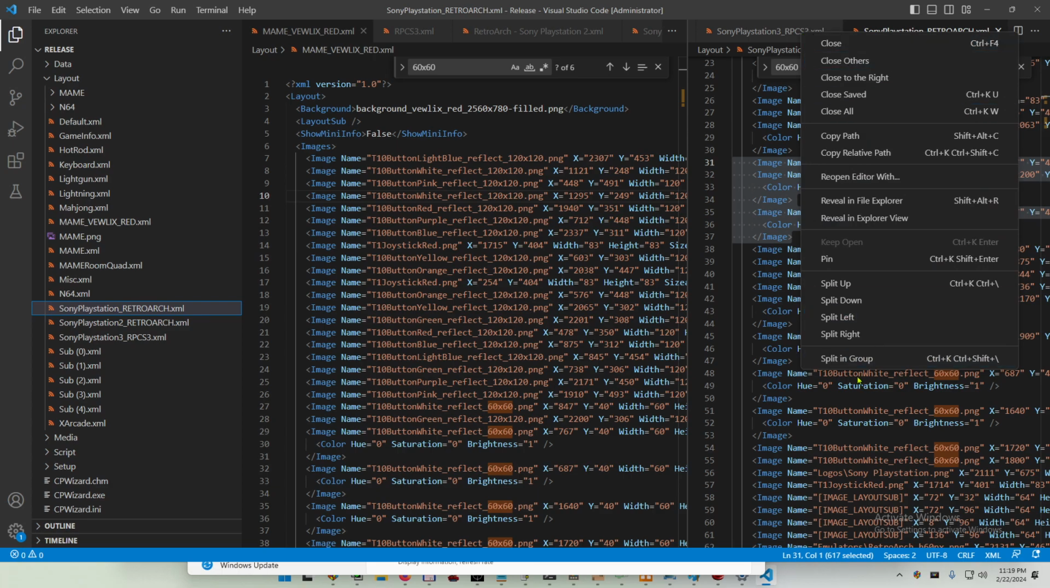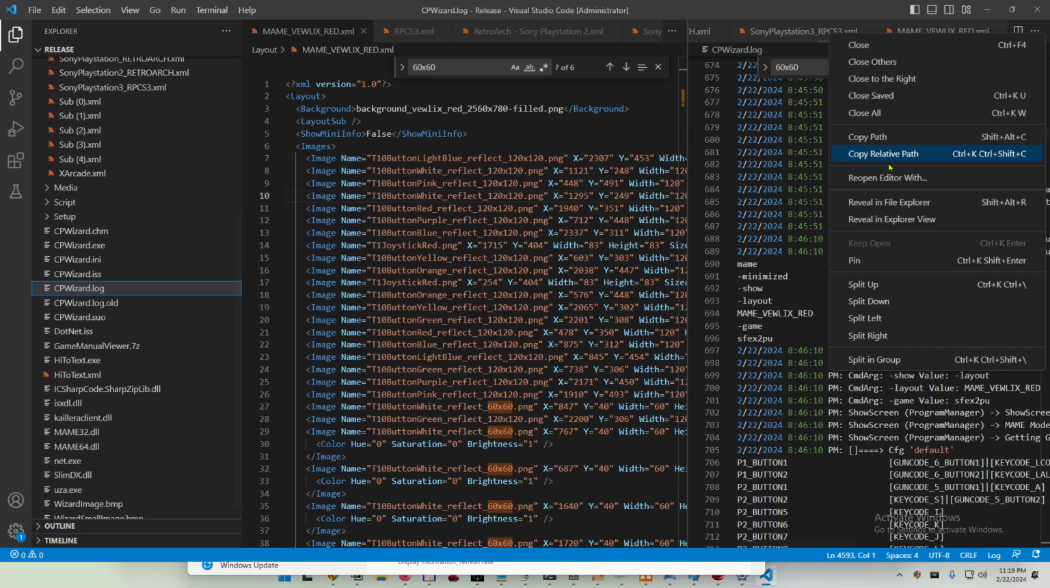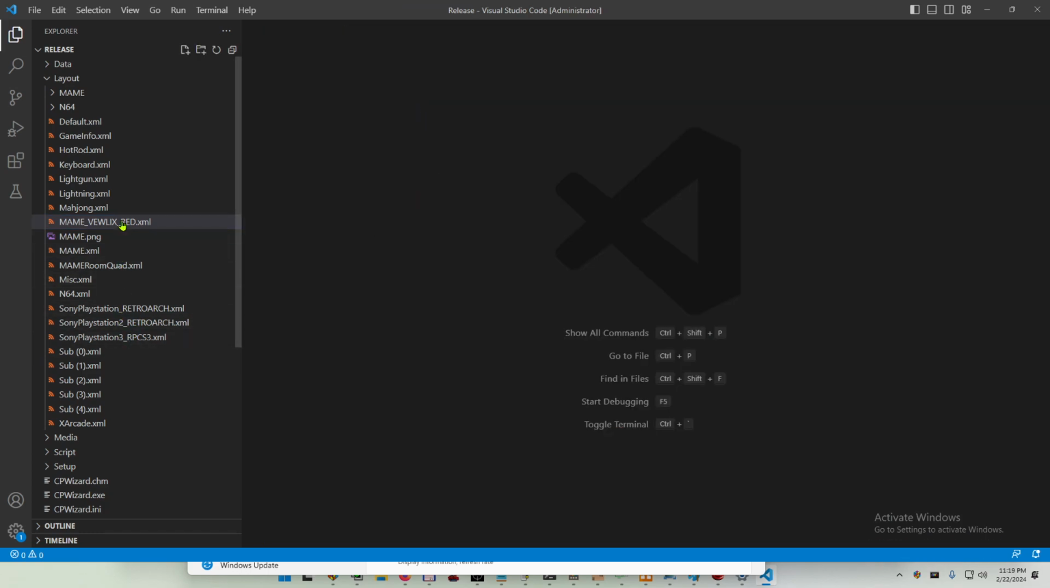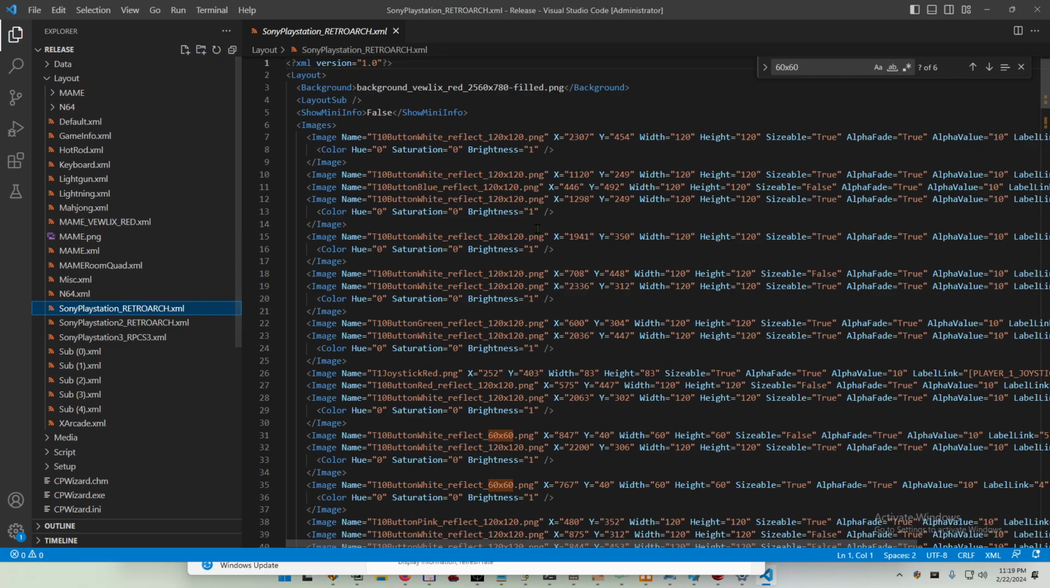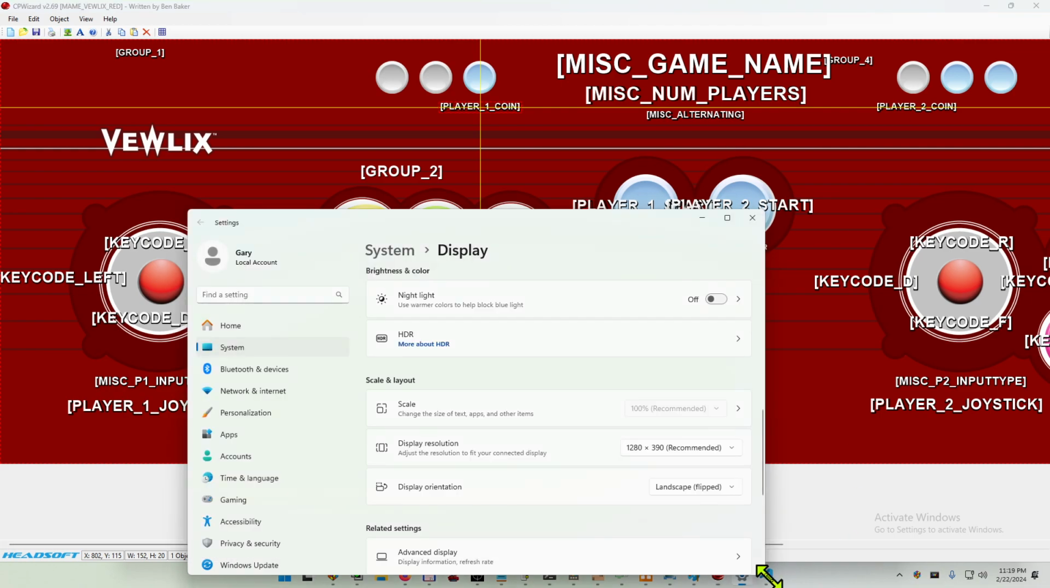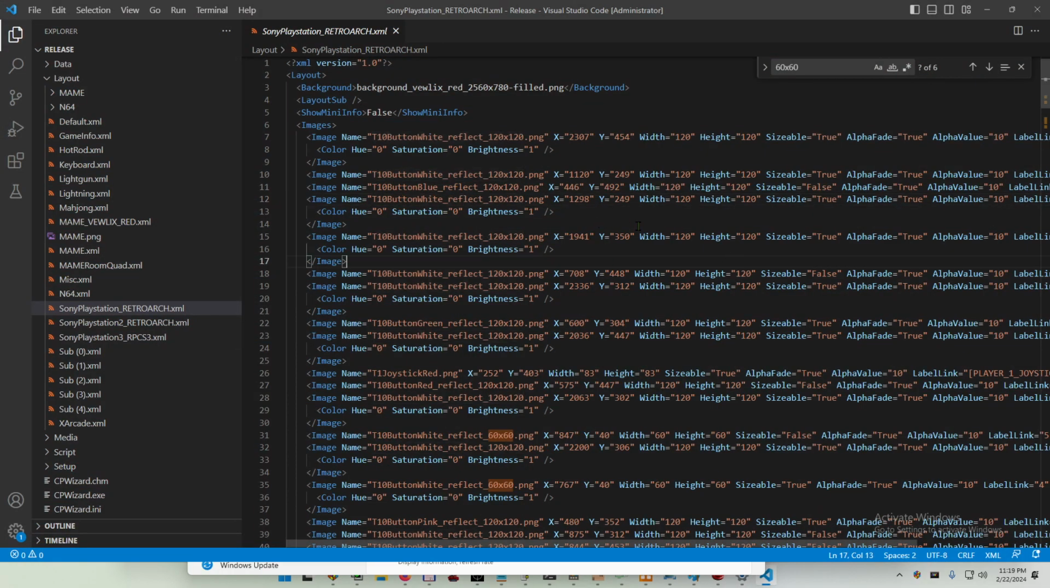Let me close everything here. So I copied this and named it Sony PlayStation RetroArch. The naming convention I use is the platform name, underscore, the emulator name. The reason is because I put the emulator logo in the system. Okay. So this is a file that you will see. Everything that you do in the editor here is actually translated as a string or text in here, so it's very easy to modify or copy. Okay, so that's settled.